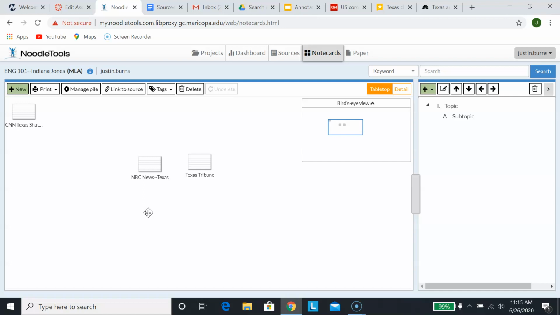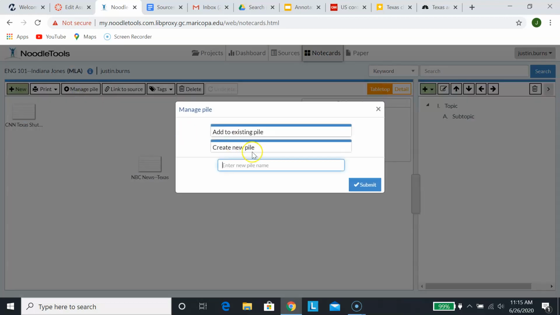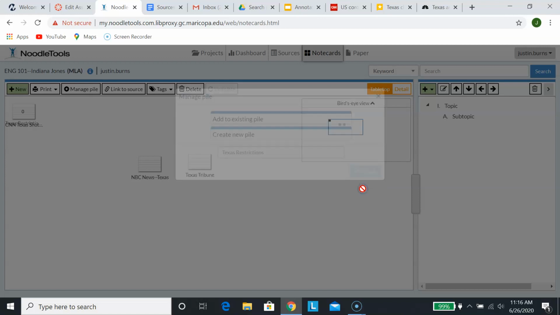Now, going back to what I was saying earlier, the real value in this is your ability to drag and form new piles of information. Okay, so let's say I wanted to create a pile. Okay, so let's create a new pile here. Okay, and this new pile is going to be Texas restrictions, because I've found through these various sources some more information about what Texas has done to restrict businesses to help out with the COVID issue, and I click submit.